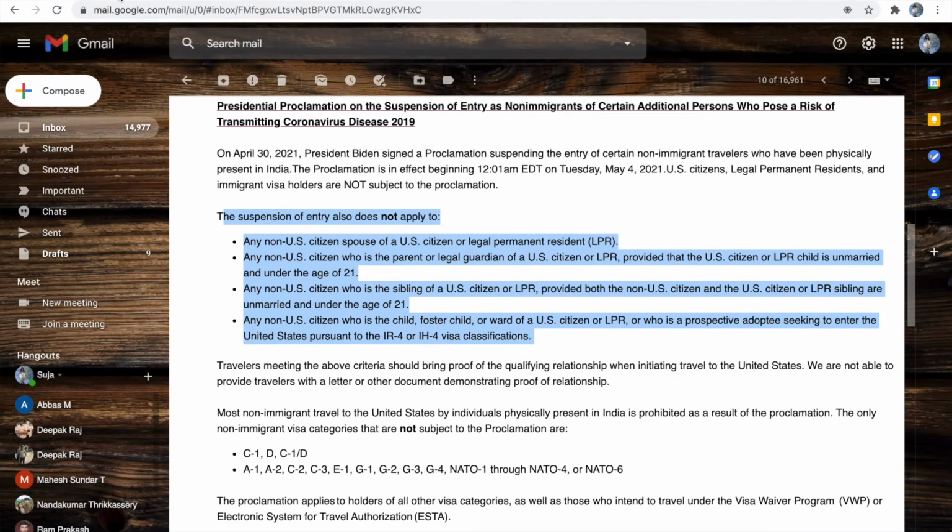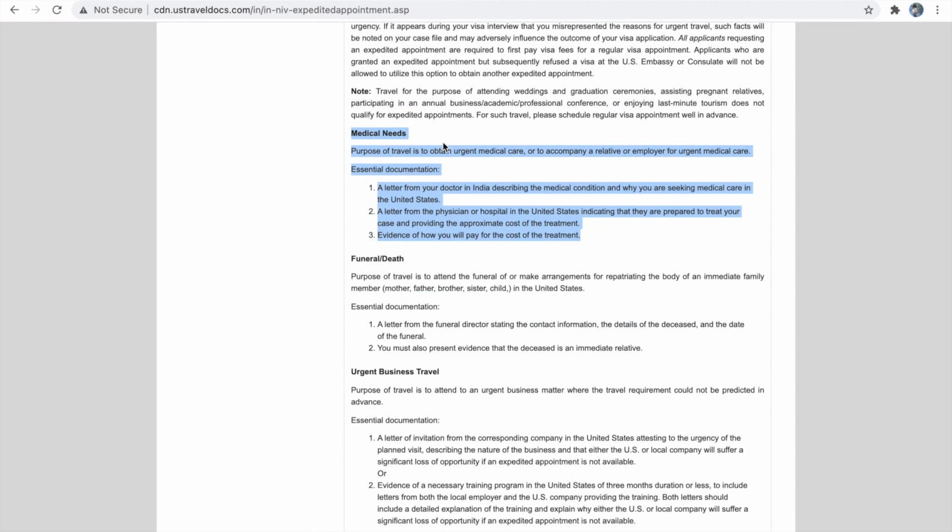So I requested emergency visa under the medical needs category, mentioning that my US citizen kids are along with me and stranded in India. So they have approved my emergency request. I'm yet to go for my emergency visa appointment, which is scheduled for next week. So I'll update you once I have finished my emergency visa appointment, and I'll also update what the process is and how my experience was during the emergency visa appointment. So please stay tuned for that video.